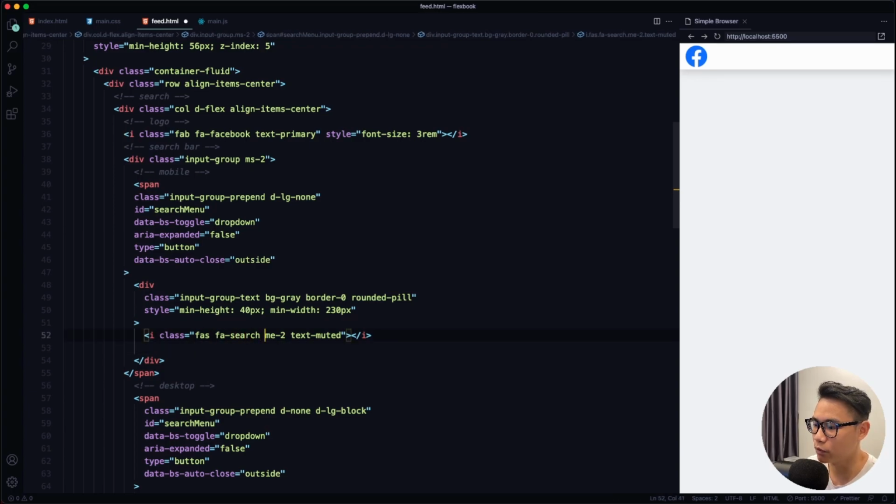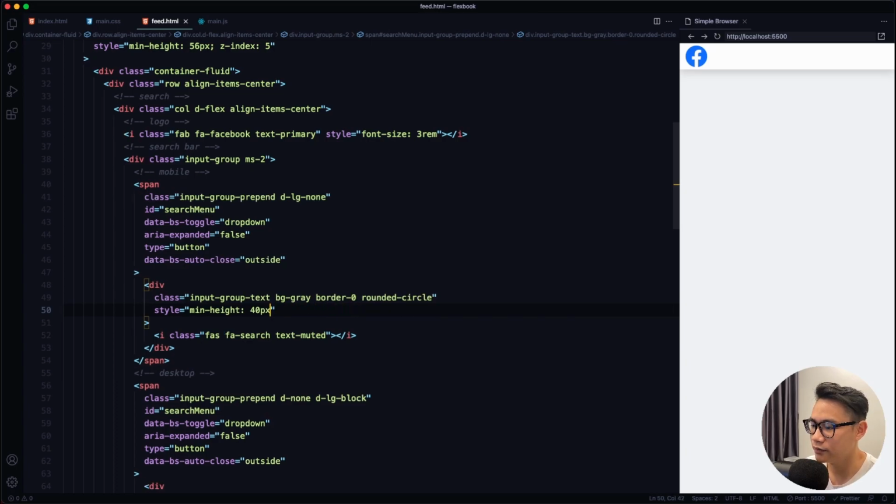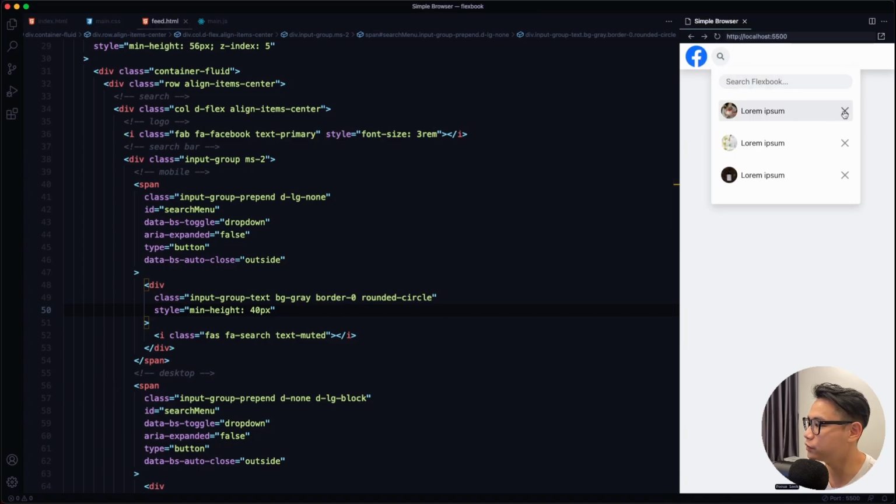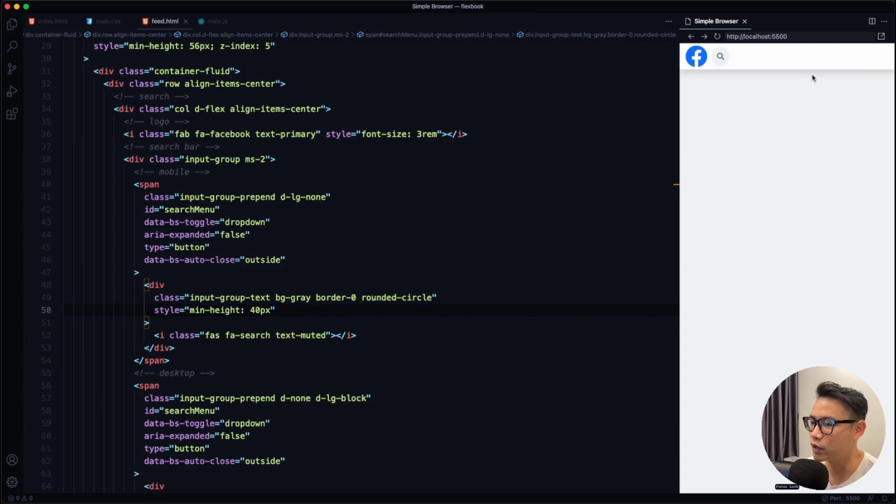And then we're going to remove the margin. And then for rounded-pill, it will be rounded-circle. And then finally remove the min-width. Give this a quick save. And here's our mobile search. And when we click it, we still see our dropdown menu, and it is also dismissible. All right, cool. That wraps up our search.